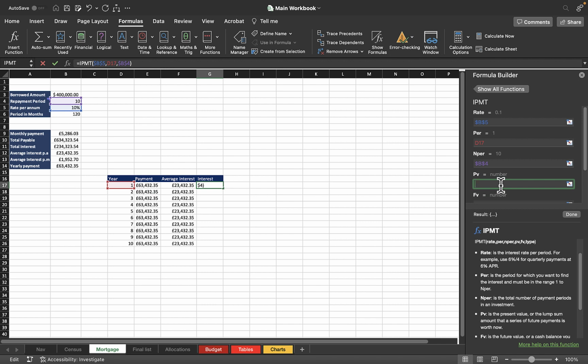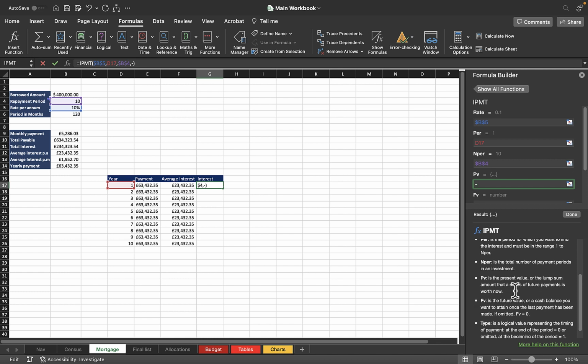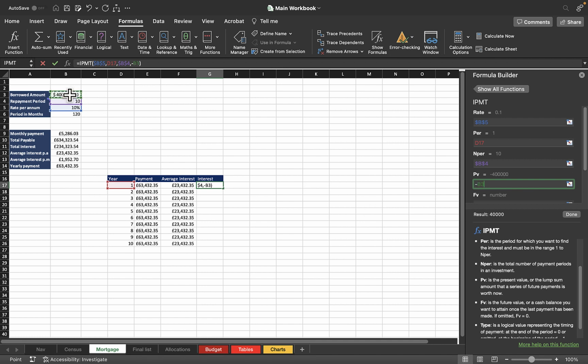Then present value, this is the PV. We need to put a negative sign, and as the description down here says, it is the present value or the lump sum amount that a series of future payments is worth now. So we are going to select this because that's the present value, that's the amount borrowed. And for the PV, we need to also make it absolute because we don't want it to change.